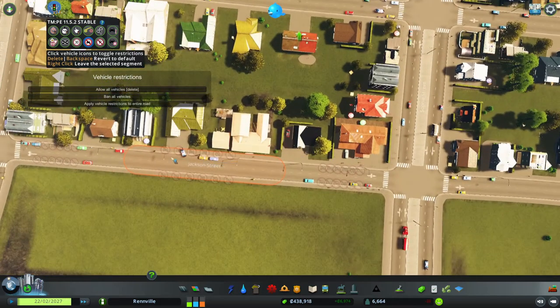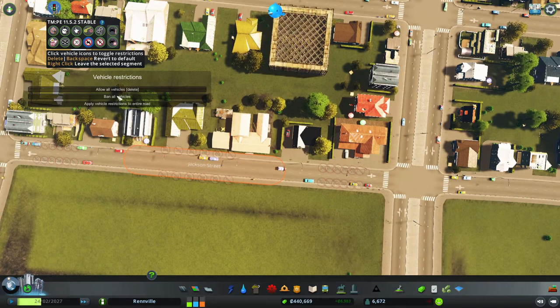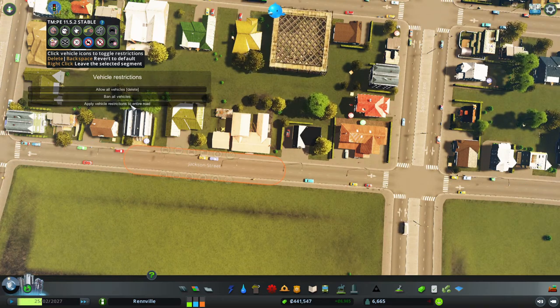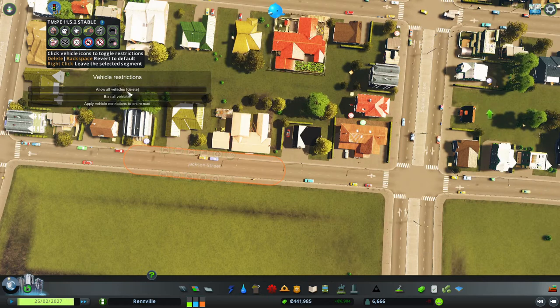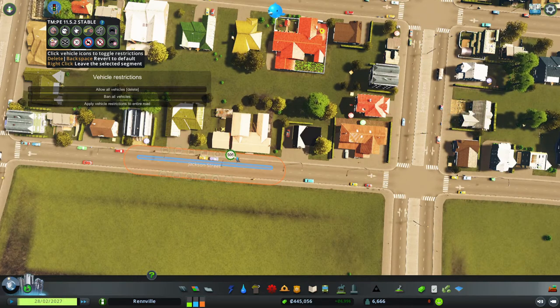So now you can see that the whole road has been selected. And so at the moment, remember I clicked the ban all vehicles. So if we allow all vehicles, it changes. Right, so this applies for this whole segment here. So at the moment we can have cars, we can have buses, we can have, what are those? There might be emergency vehicles, we can have trucks, we can have rubbish, so that's emergency, maybe that's taxis and things. We can have trucks and we can have our rubbish trucks.